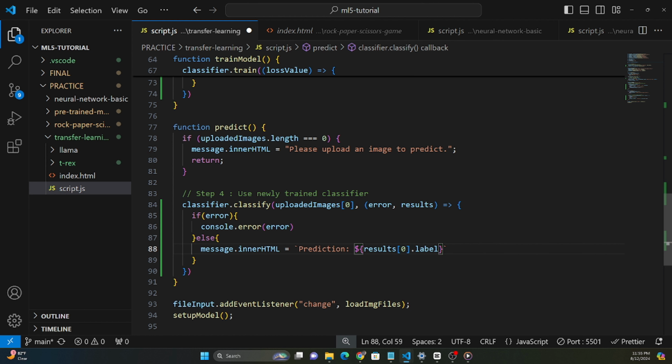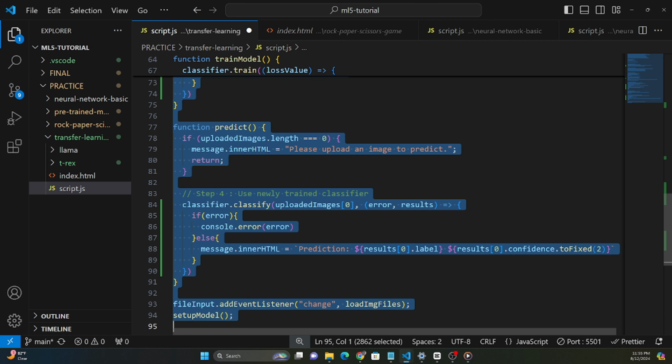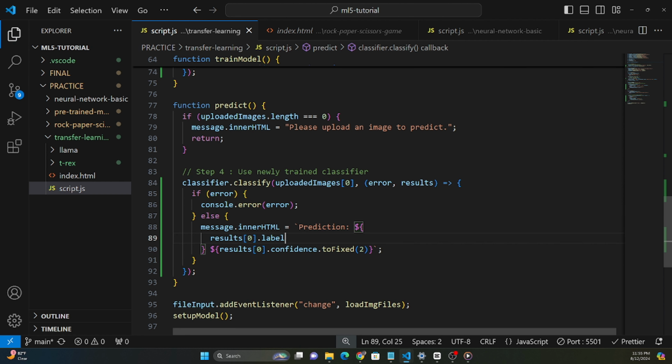And we also are going to be showing the results zero. Remember, we have another property called confidence. And I'm going to say toFixed, and I only want this to show two decimals, so it's not too long. And that's all you have to do, like so.